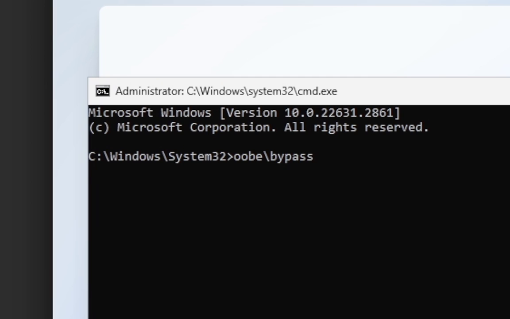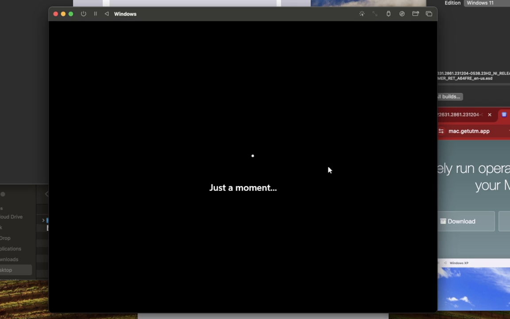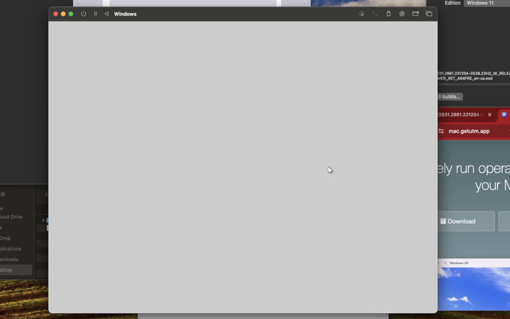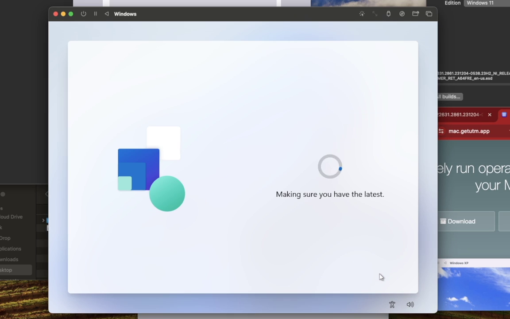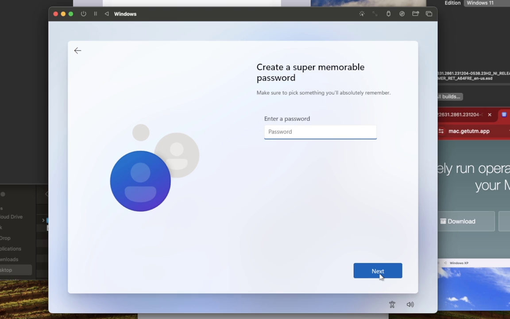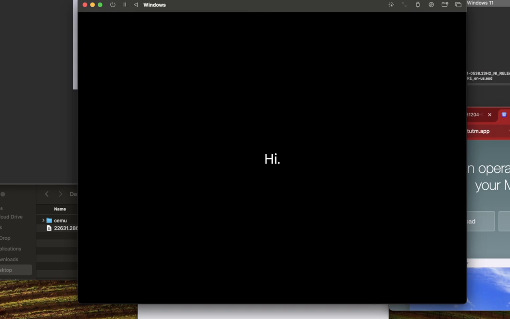OOBE\BYPASSNRO, and then hit enter, and then the VM is going to reboot. But at least this time it shouldn't have to check for updates because it doesn't have the possibility to. And now it bypassed that update step. For some reason it still said all those things, but it seems like it didn't matter. And there we go. Now we're booting into the Windows desktop.